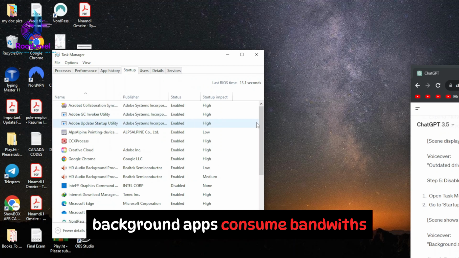Step 6. Reset network settings. Open command prompt and run as an administrator. Type in netsh winsock reset and press enter. This resets network settings and can resolve connectivity issues.